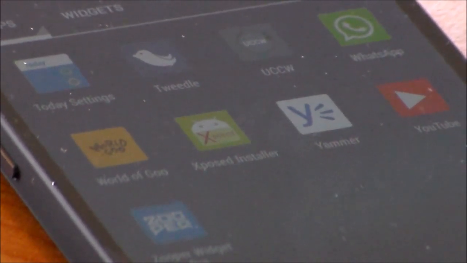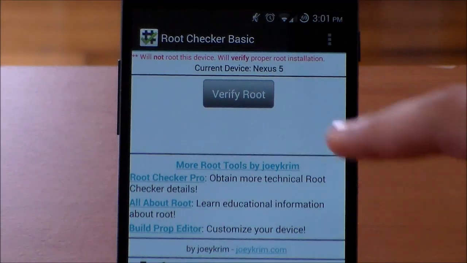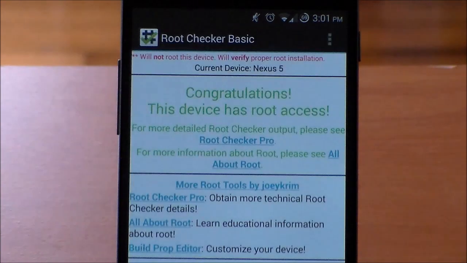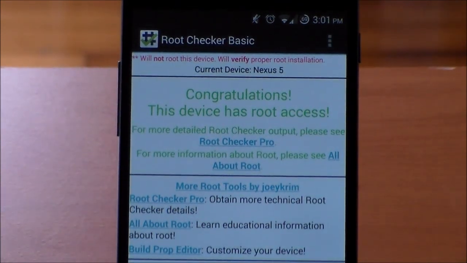So let's get started. Before you do anything, of course, you're going to need to verify that you have root. The best way to do this is to download Root Checker from the Play Store and check if you have root through there.